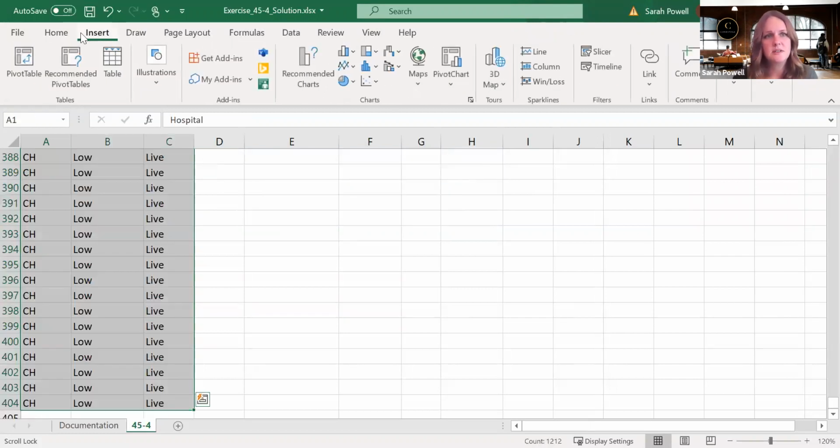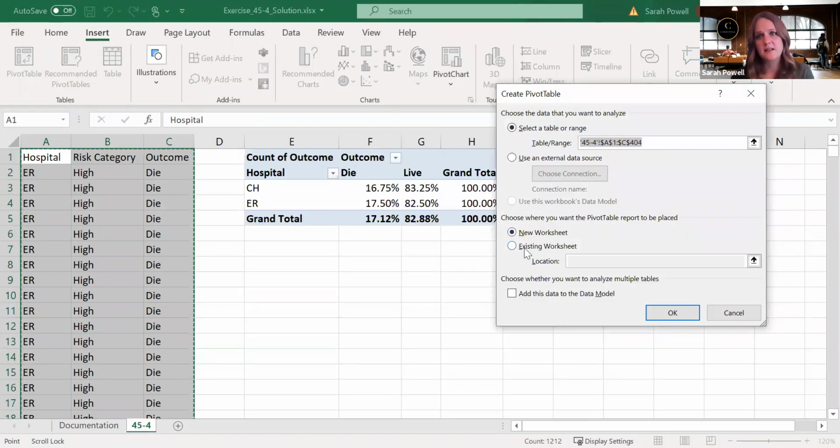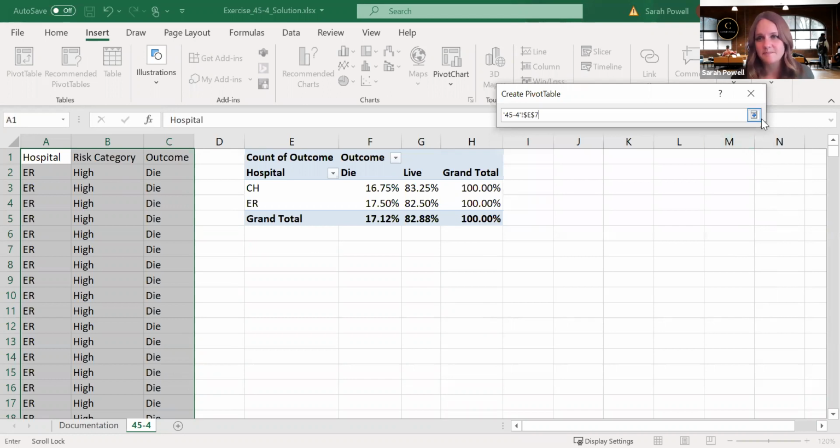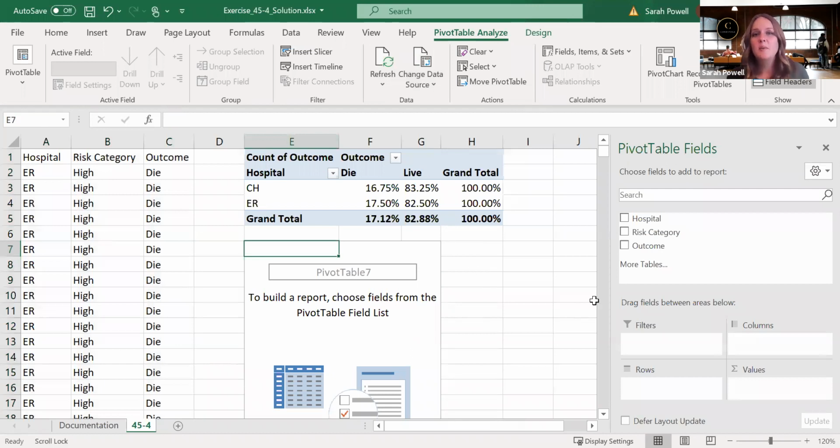And I'm going to insert a pivot table. I'm going to select where that pivot table is placed. So it will be to an existing worksheet, and I'll place it right here. And I'll say OK. So I'm going to create the very same pivot table that we have above, except I'm going to make an addition to that pivot table.